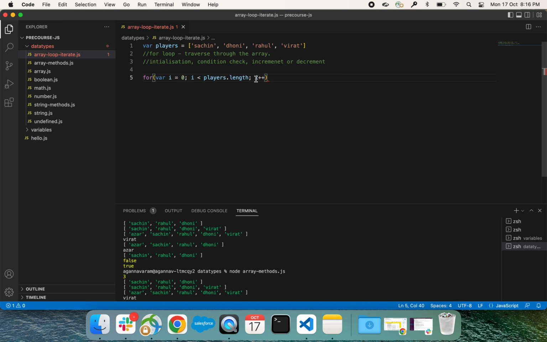You'll see the meanings later, but for now this is the syntax: opening and closing round brackets. Then we have initialization where i is equal to 0. Then we have the condition check, whether i is less than players.length or not, and then we have i++. Then we have opening and closing curly brackets. So this is the syntax of a for loop, and we are traversing or looping over the players array.